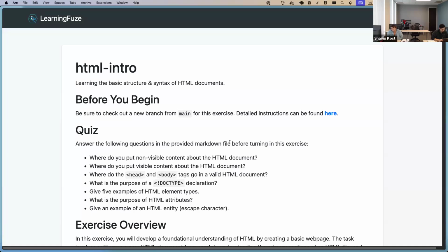Whereas, Rukaya, where would I want to put visible content in the page? In the body element. In the body, yeah. So in between those opening and closing body tags, that's where I'm going to put all of our visible content.